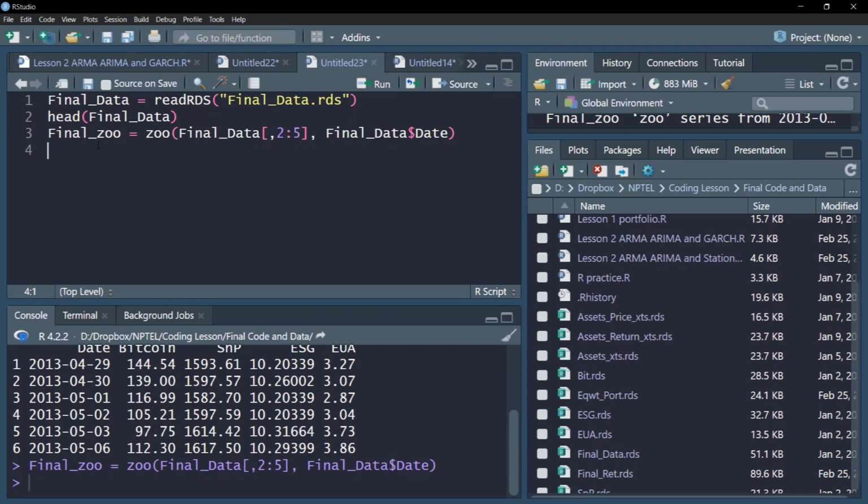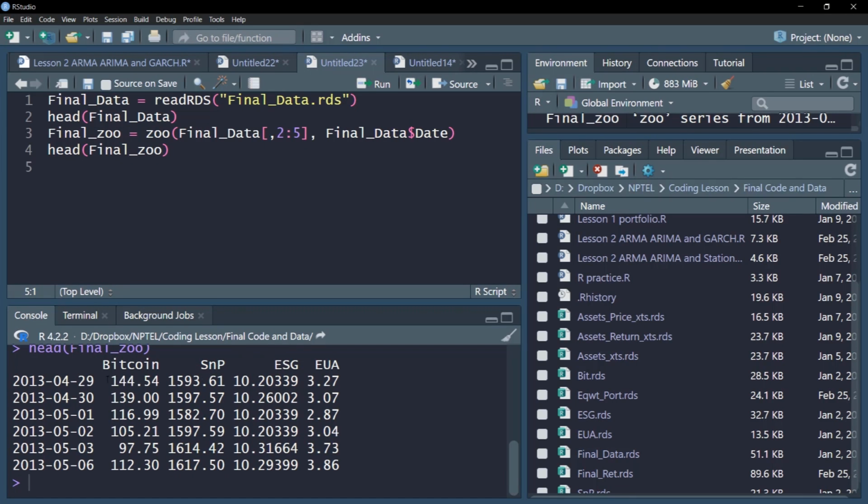If I print this zoo object, let me show you. There's a very interesting object. Inside this zoo object, you would notice there's no separate column for the time variable. The time is marked as a stamp on each set of observations. For example, here you can see April 2013 is marked 29th for all these 4 observations. So now I have my zoo object.